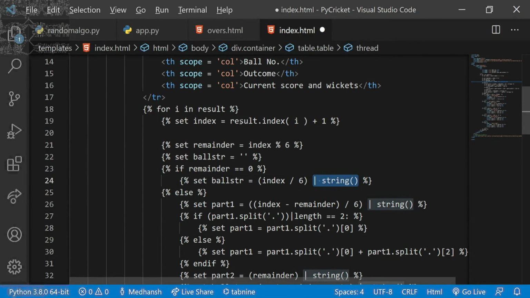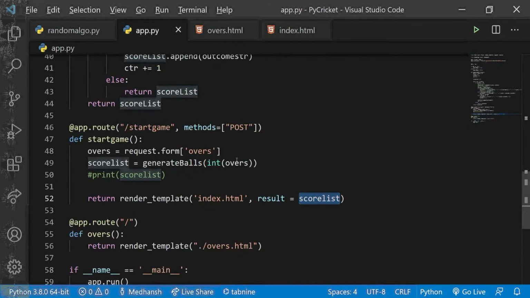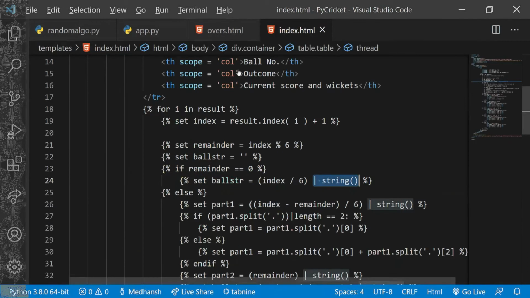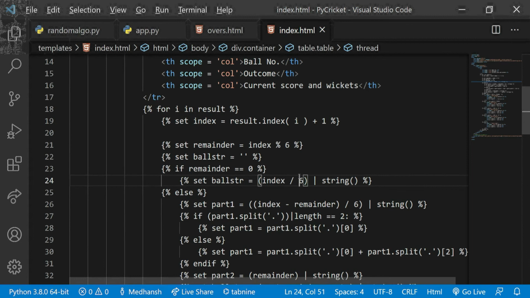Now in actual Python, what this looks like is str of outcome 0, but that str function does not exist in Jinja, and in Jinja what you have to do is put this pipe and then a stringify operator like this. So this turns the result of these brackets into a string and stores it in ball str.